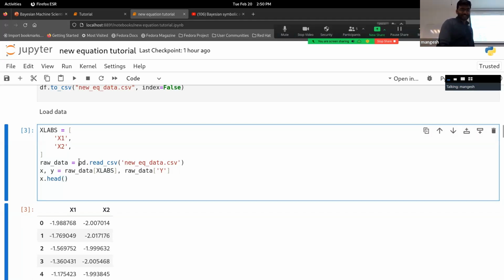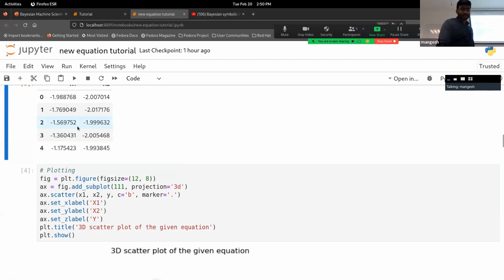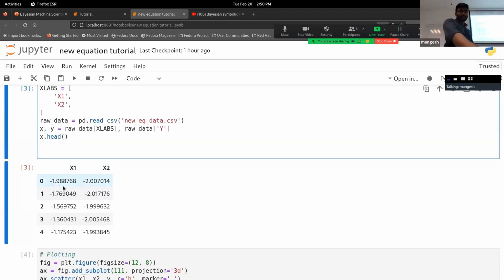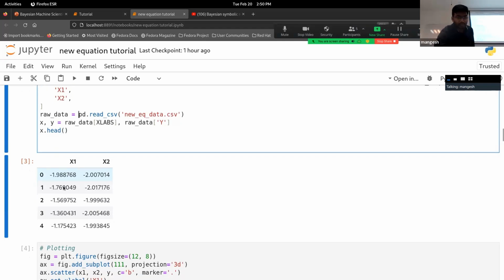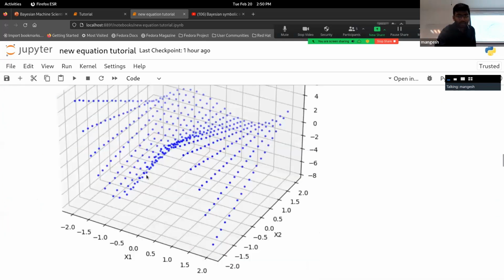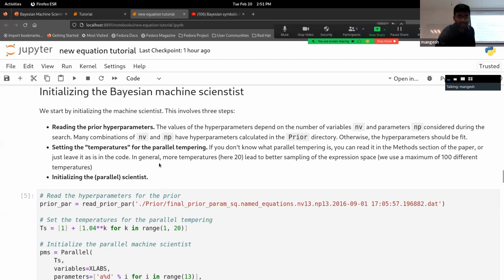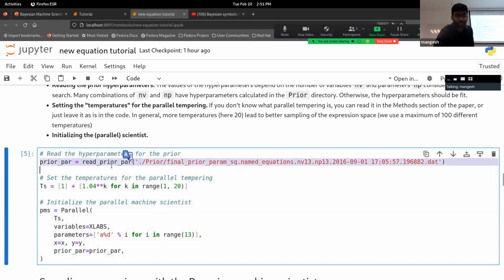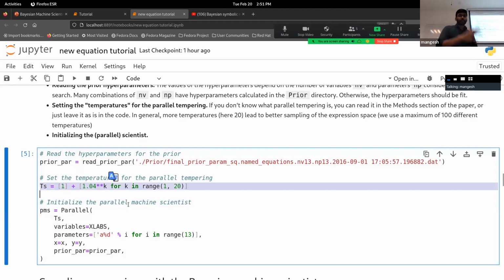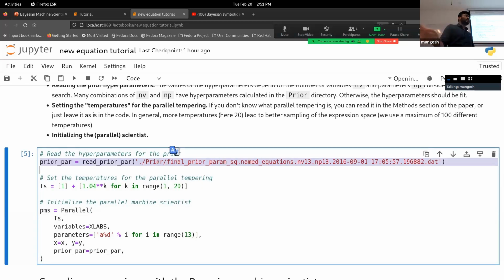Valid question actually. Okay. So I just loaded the data and tried to show the first few data points. Then I plotted my data just to see if everything is displayed correctly. Then it initializes the Bayesian Machine Scientist. So it loads the prior from whatever they have done. And they create parallel threads to explore the entire function space. They already have a prior in one of the files, so they will just load it.